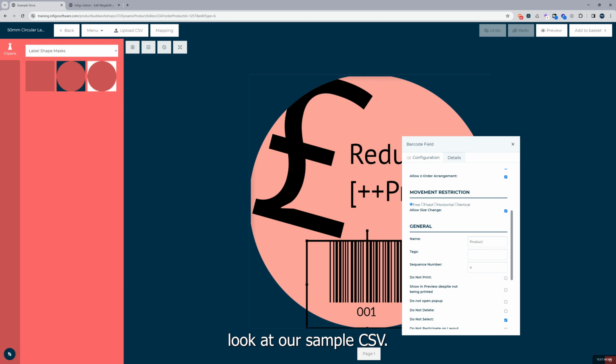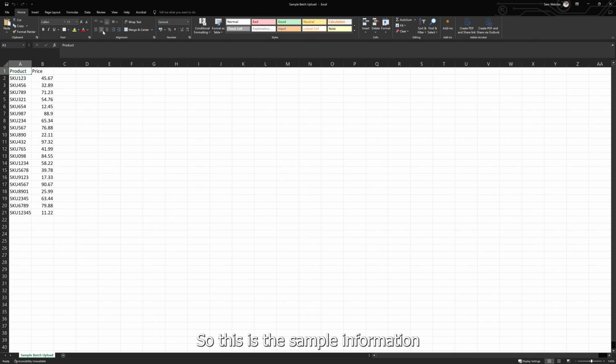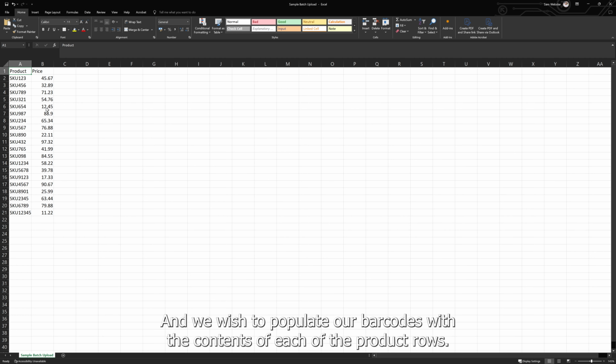So let's take a quick look at our sample CSV. This is the sample information we're going to be uploading. In our sample CSV, we can see two data columns. One is named product and one is named price. And we wish to populate our barcodes with the content of each of the product rows.